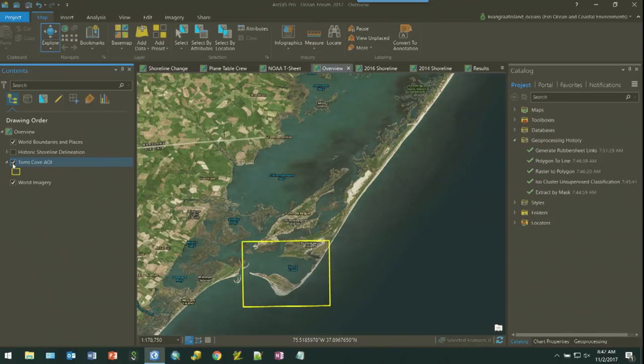Tom's Cove is an area in the southern portion of Chincoteague Refuge that has been studied for decades documenting shoreline change. I have obtained historic shoreline delineation data from the USGS, as you can see. This is a very dynamic area.